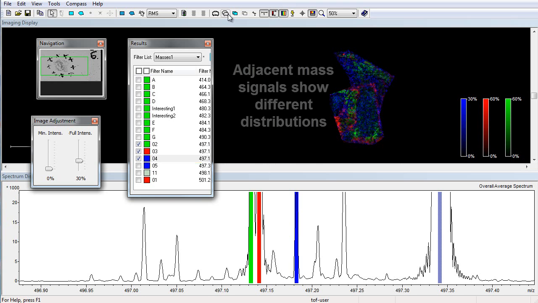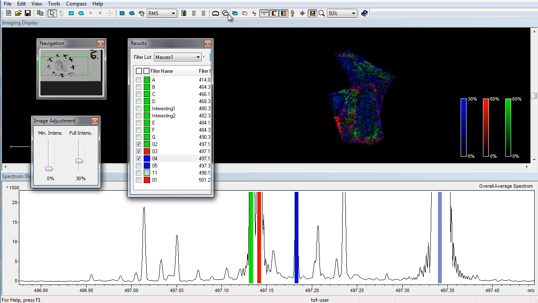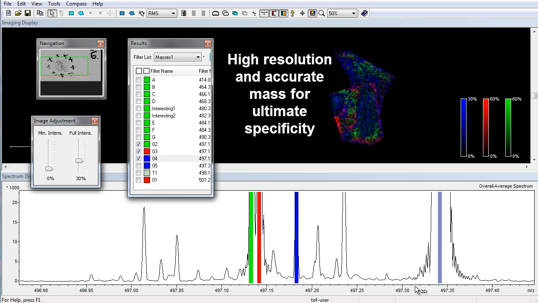In this example, we see 3 peaks separated in mass by less than 100 millidaltons, which show completely different distributions across the tissue, giving us ultimate specificity.